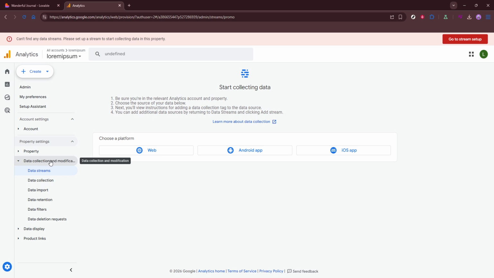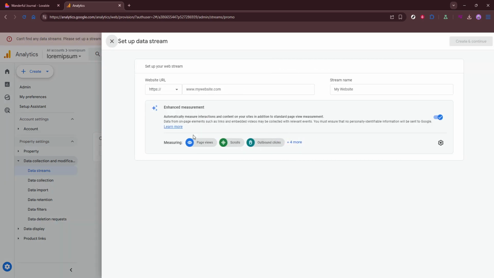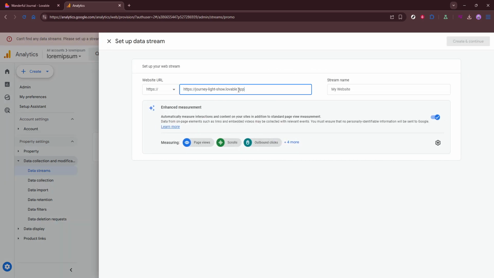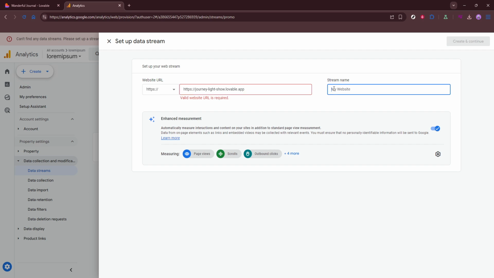Click Data Streams, then choose Web. If you don't already have a web stream, you'll be prompted to create one. Enter your website URL carefully, including HTTPS if your site uses it, and give the stream a recognizable name. Create the stream and you'll see the Stream Details panel. Here's the key item you need, the measurement ID. It looks like GU followed by a string of letters and numbers. Copy that ID and keep it handy.